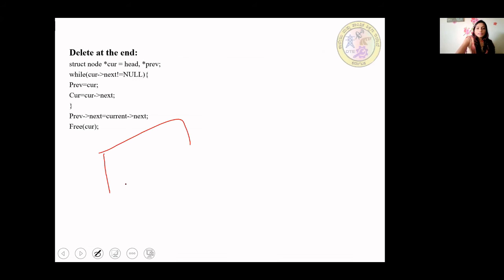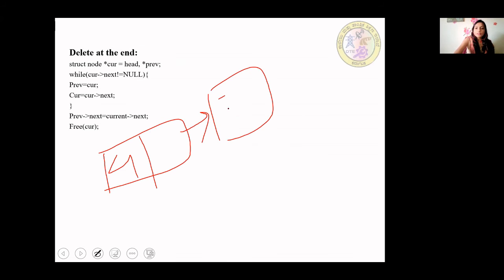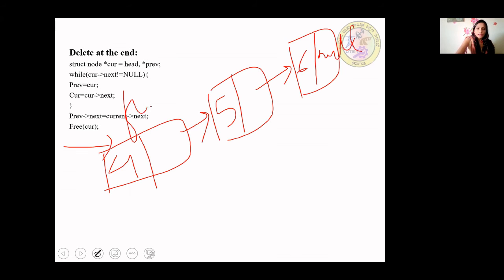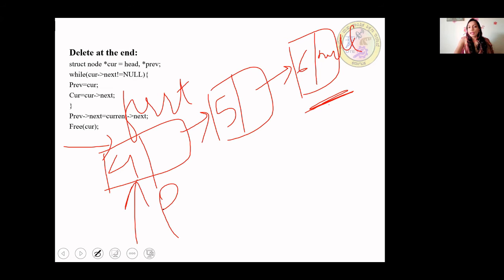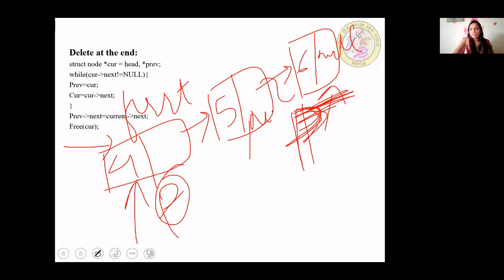Next, to delete at the end, what to do? To delete at the end means the last node. It is pointed by first, and I have to delete this node 6. For that I have to make P point to first, because I cannot go to the end directly. I have to start with P equal to first, then do P of next until null. So I'll stop here, at the previous node. Then P of previous I have to make null, and delete this. That is how we delete at the end.